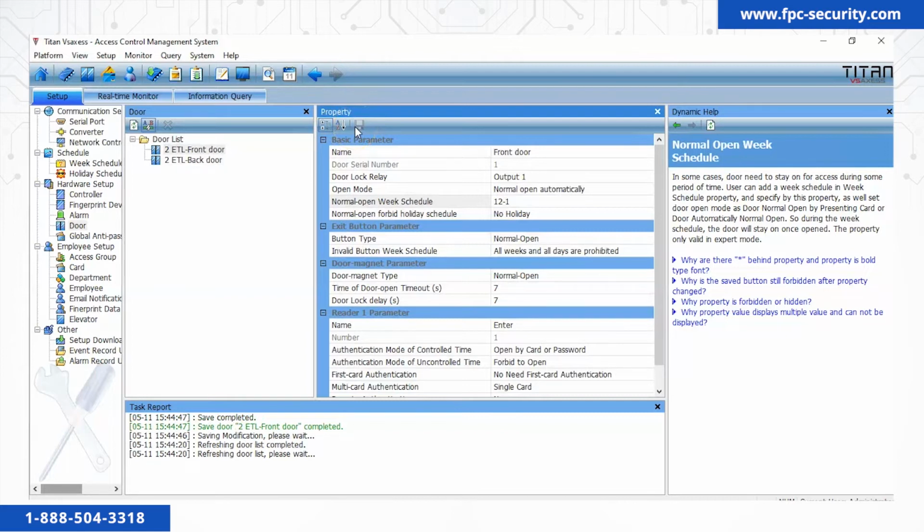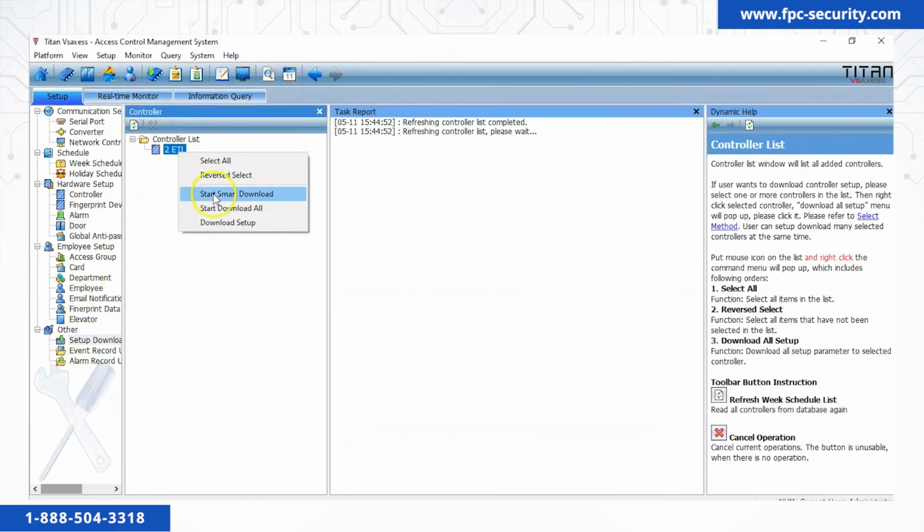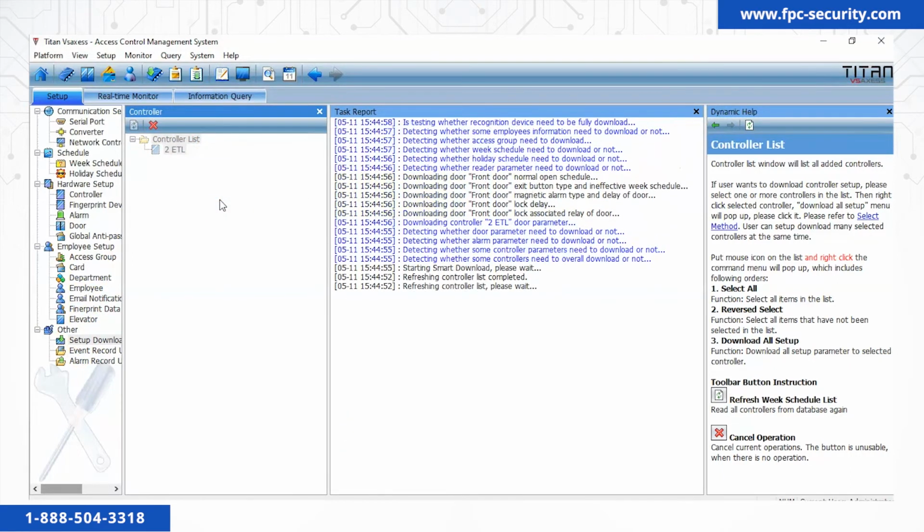For the last step, go to Setup Download on the left menu. Right-click on the controller and click Start Smart Download to save the new parameters on the controller.